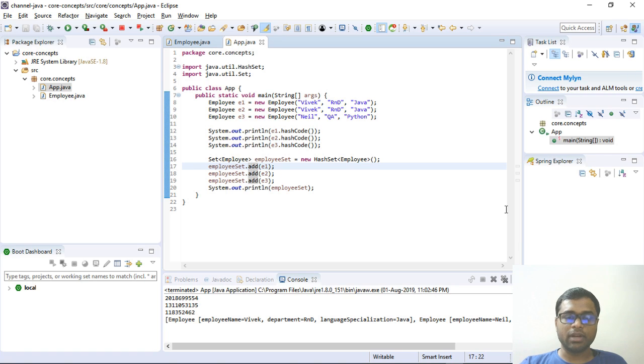Hello and welcome to part 2 on equals and hashcode method. In this tutorial, we are going to see why we need to override equals and hashcode method.